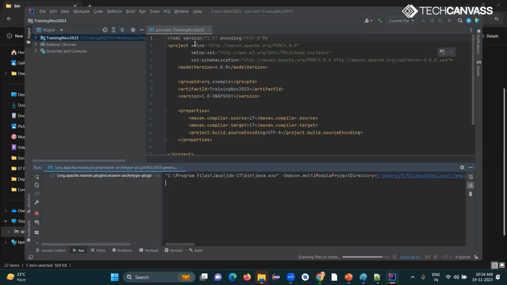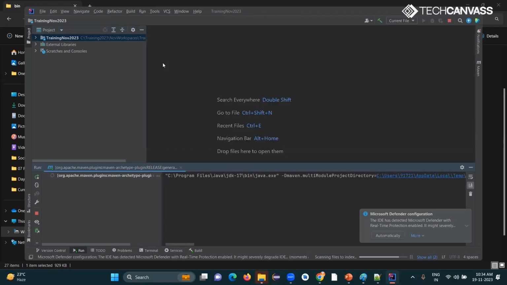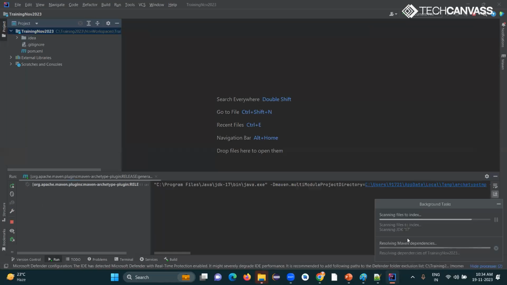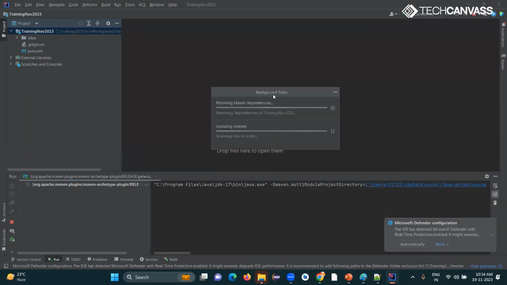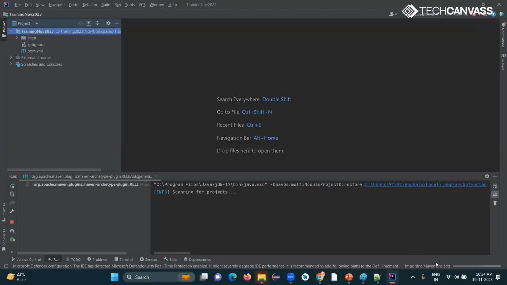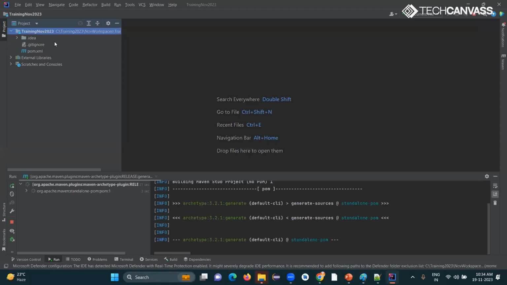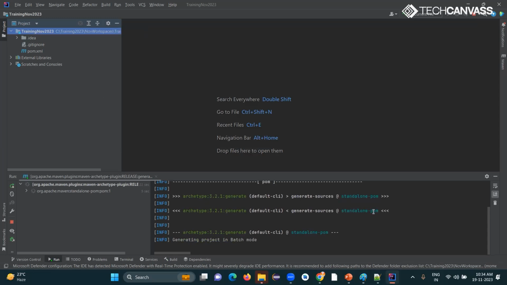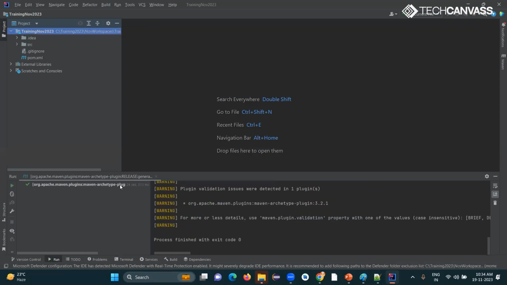I won't go into POM and all those things in this session, so I'll simply close it. Here at the bottom right, you can see some indexing is done by IntelliJ. It resolves Maven dependencies and indexes my JDK so that it is usable. So I have to wait for a couple of minutes so that it downloads the required things from the Maven archetype site. Do not worry if you are not able to grasp what these things are. I'll cover all of these things in detail.